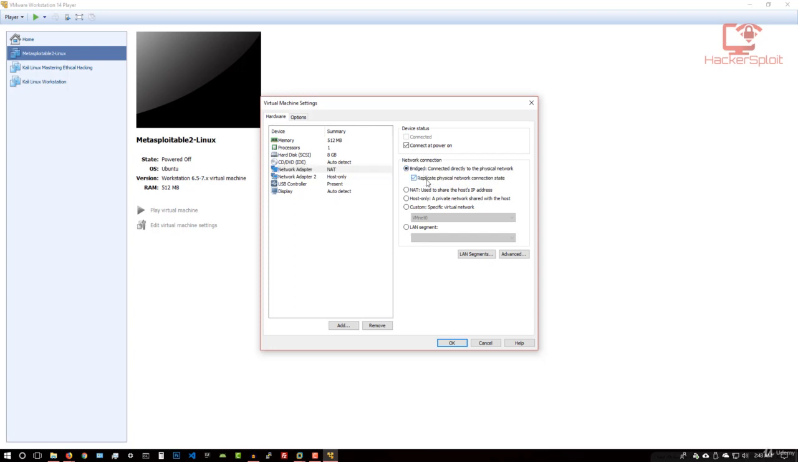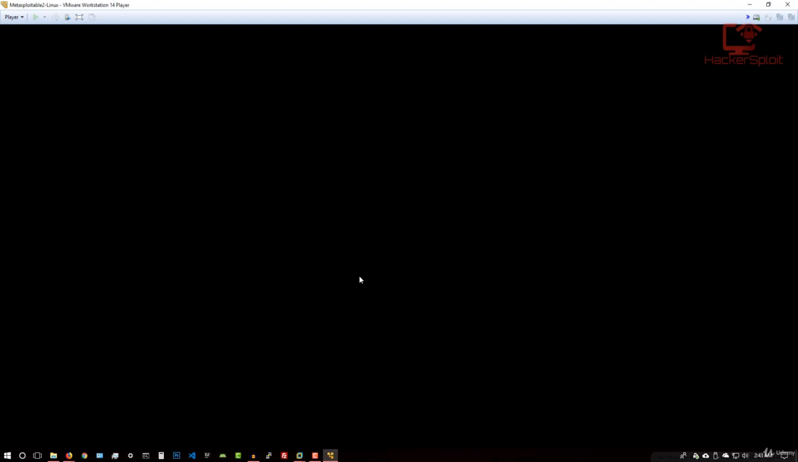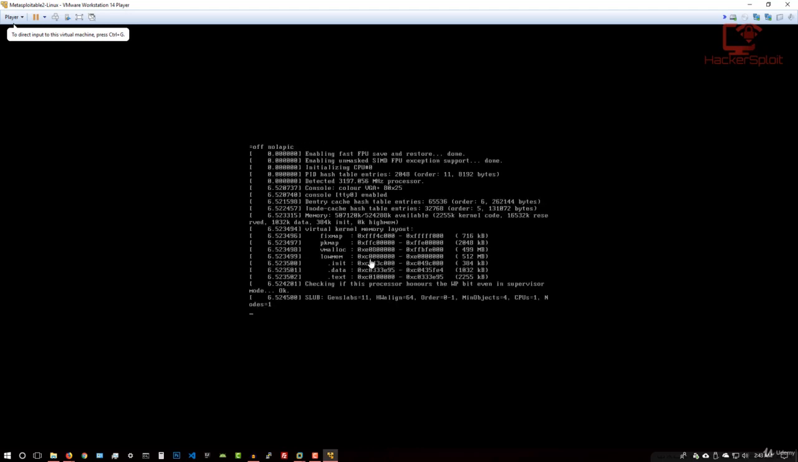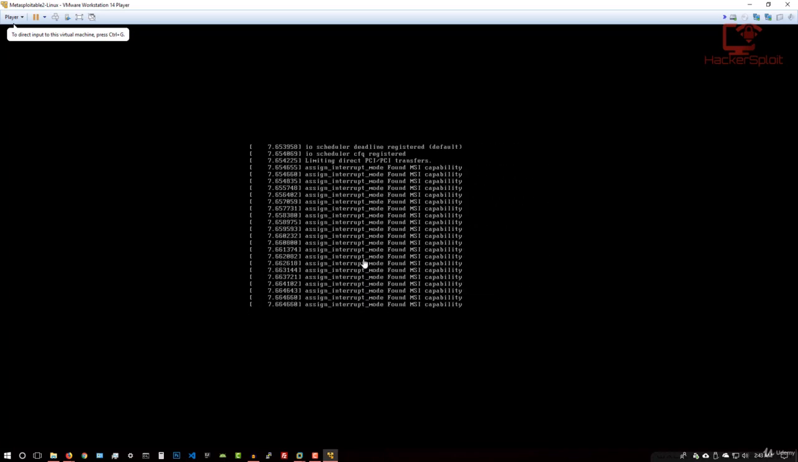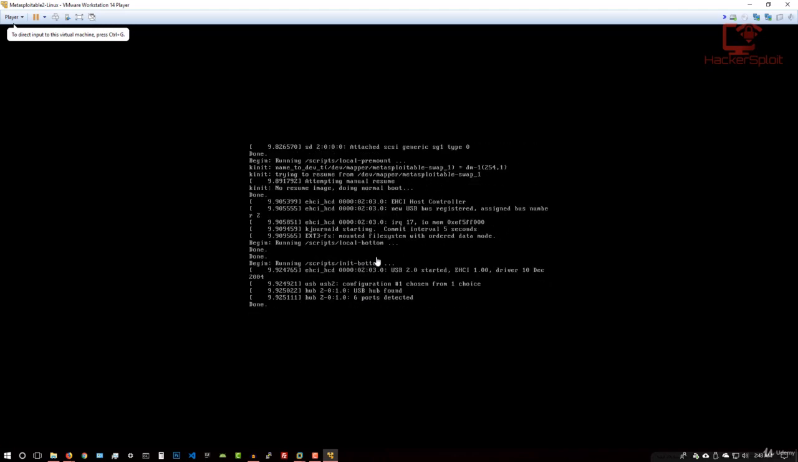Okay, so I'm just going to hit bridged and I want to say replicate physical network connection state and hit OK. All right, now we are ready to launch. So I'm just going to hit play virtual machine and it's going to start up the virtual machine. If it gives you this prompt, just click on I copied it. There we are. It's going to start up the GRUB bootloader. Fantastic. Everything's loading up as expected.